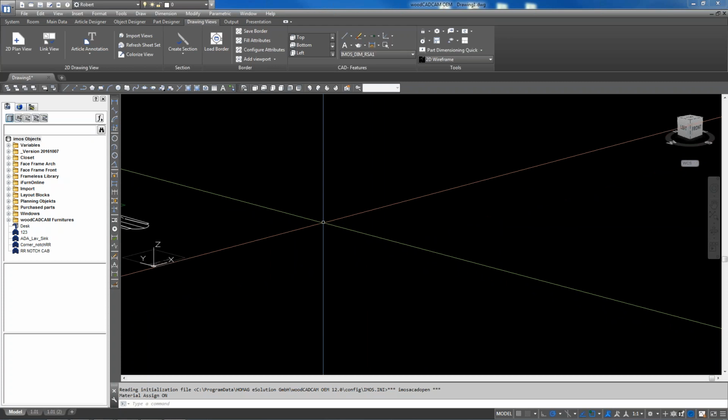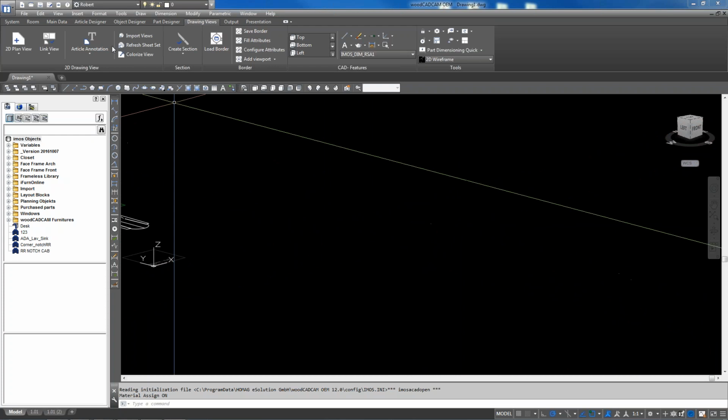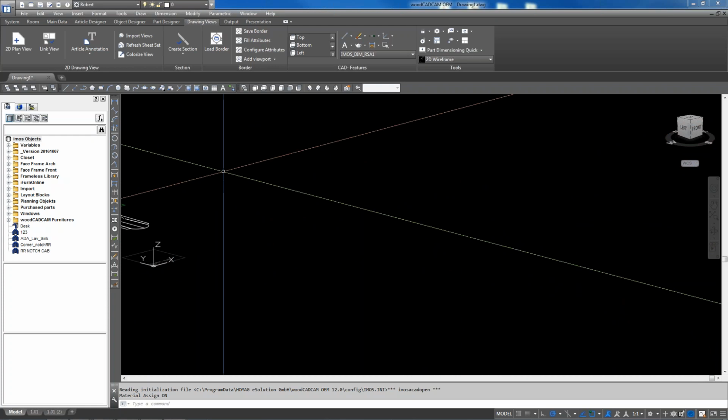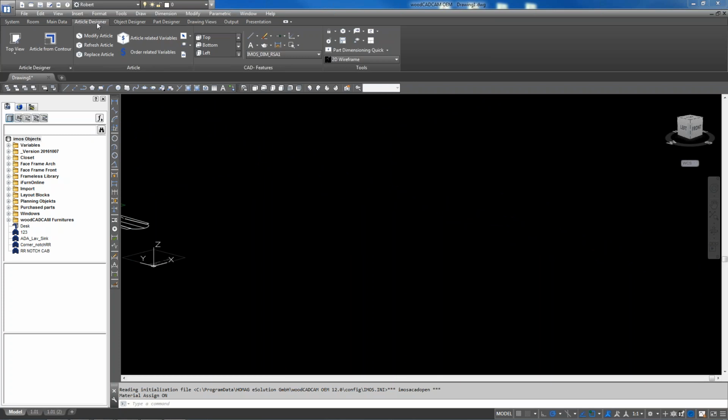So let's do it. Any suggestions? Just basically create an article, that's what you would do, or make it as a part from part designer. Well, I think I would want to make it a part definition so that we can put it in any cabinet we want to, right? And assign that to a construction principle. So let's just start out with an article. We'll put a shelf in it. We'll make a new construction principle, and we'll make a new part definition.